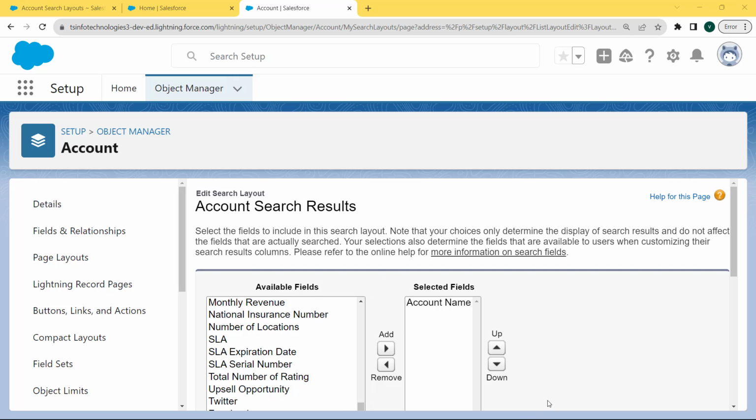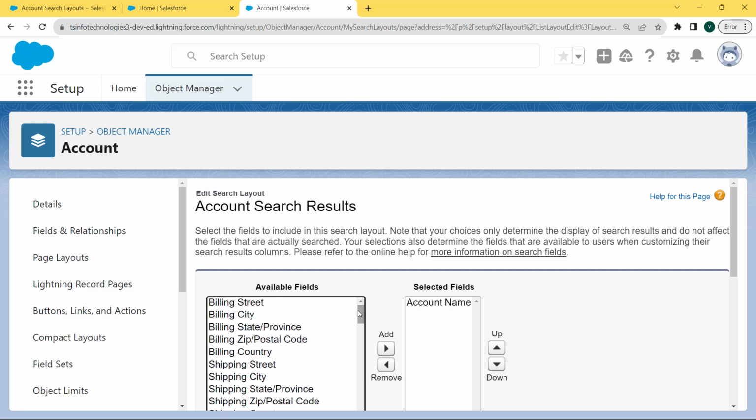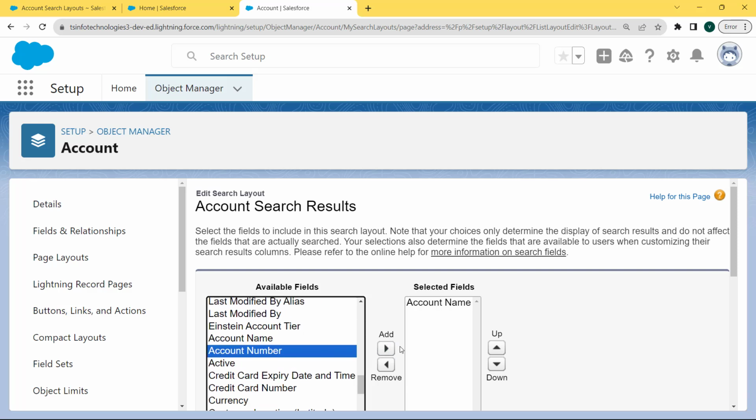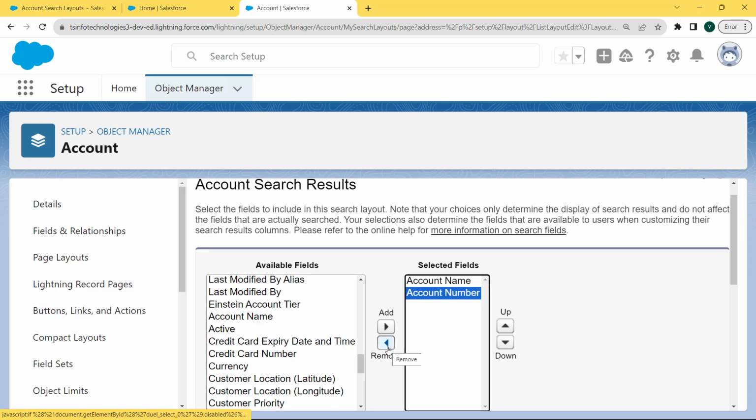Now we want to add the fields which should be available over there, and we can add the account number. Now search the account number and add it to the selected fields. This is the account number. Click on that and add it to the selected fields.